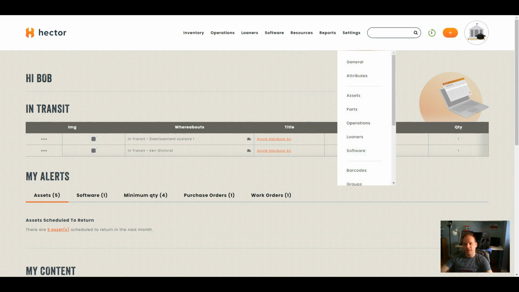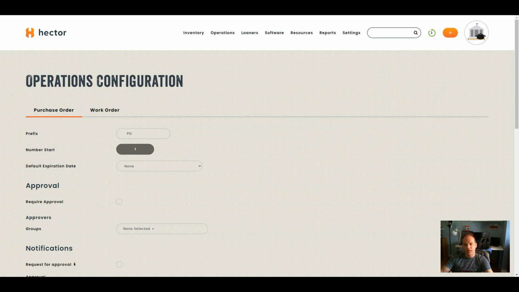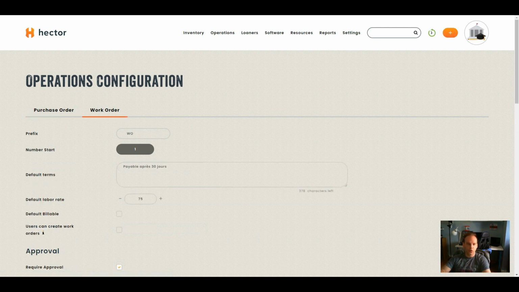Finally, in the settings section, you'll find an operations submenu where you can navigate and change the settings of your work orders feature. Let's start with that because it's important to understand what's under the hood before we go out and create our first work order. In a previous video, you've seen what the purchase order section can bring to you and your organization, but in this video, we're going to take a look at the work order.